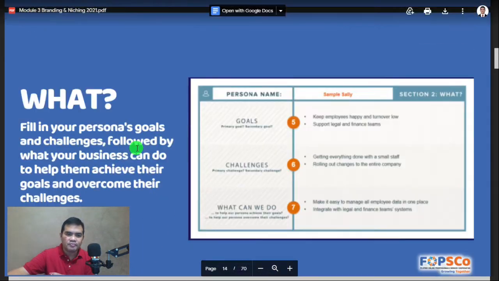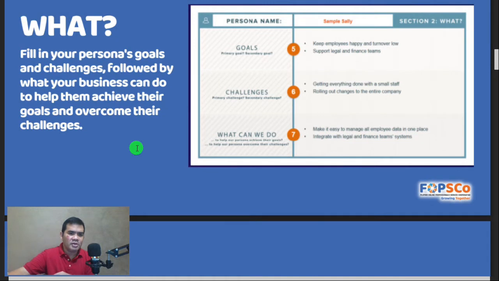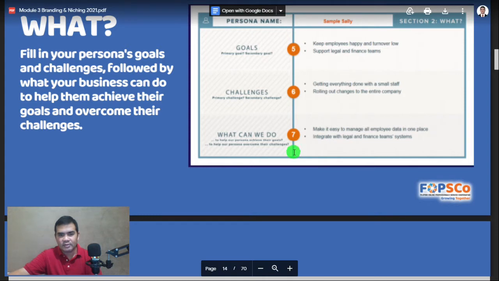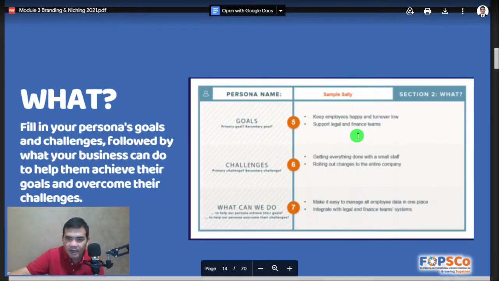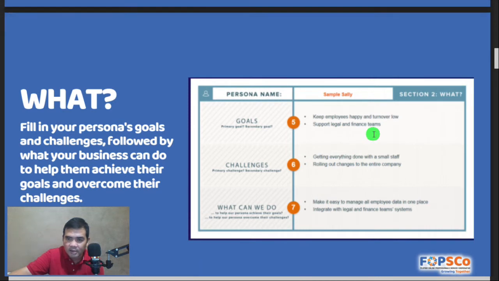That's the who. So what? Filling your personal goal and challenges followed by what your business can do to help them achieve their goals and overcome their challenges. Okay, so eto na, no? So, yung goals ni Sally ay keep employees happy and turnover low, support legal and finance team. Of course, kasi HR manager siya. So, ito yung goal niya. Okay, ito yung possible goal niya sa employee.